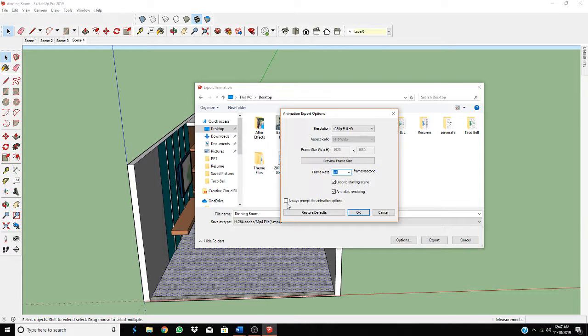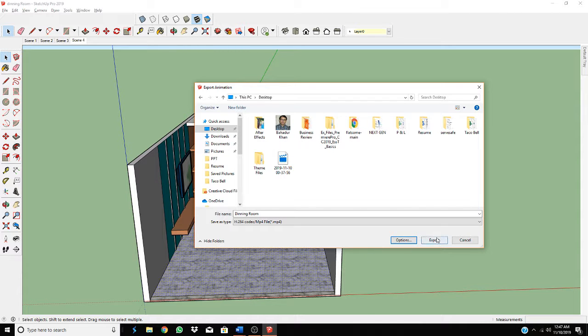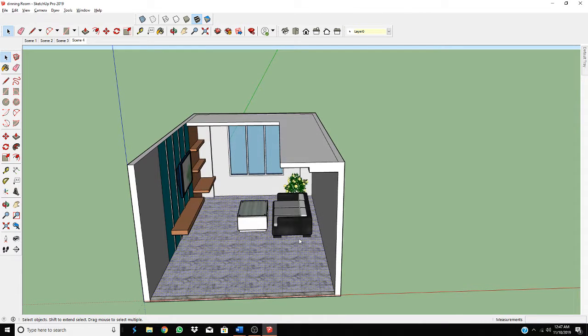And if you check here, it says always prompt for animation options, but I don't need that for my purpose. If you want to use it, you can. If you do not like what you just did, just restart the defaults. That's perfectly fine. I'm going to say okay. All right, and then I'm going to say export. So it's going to take a little time. There are 193 frames.